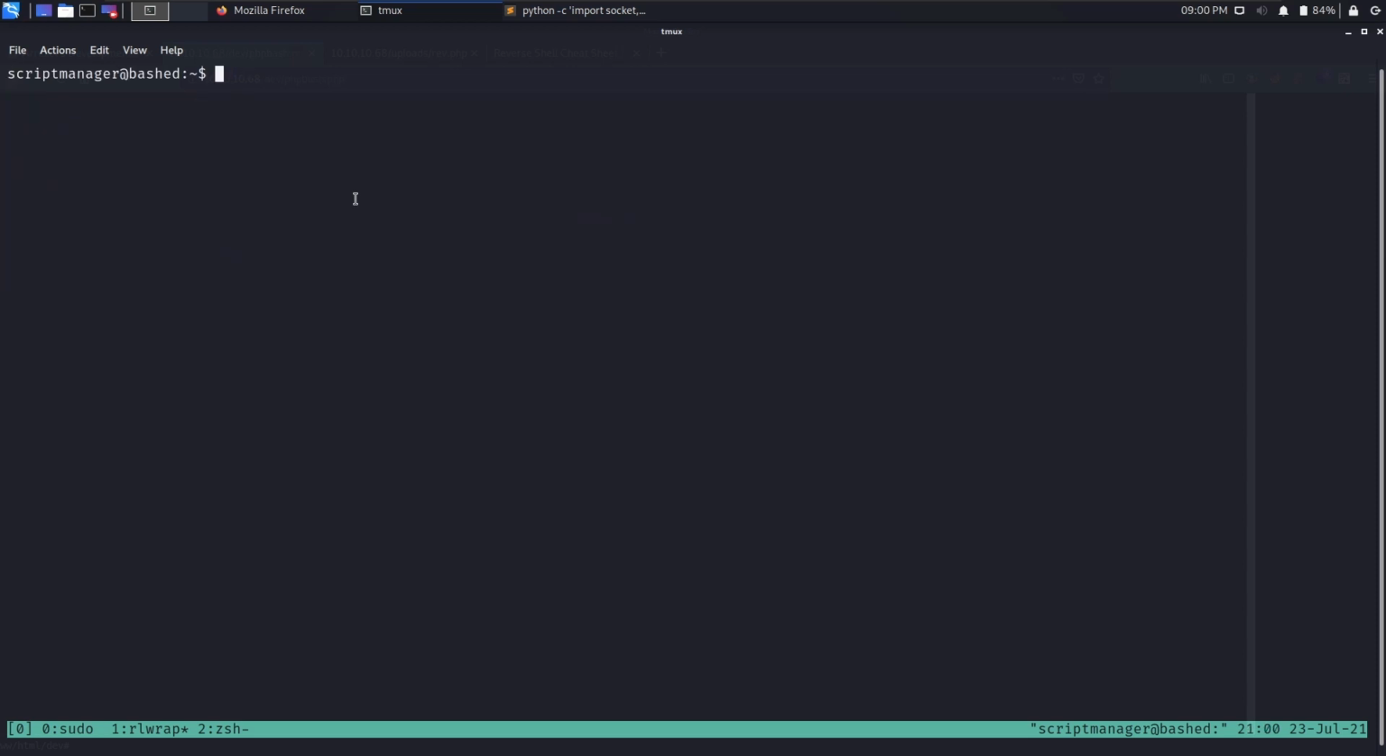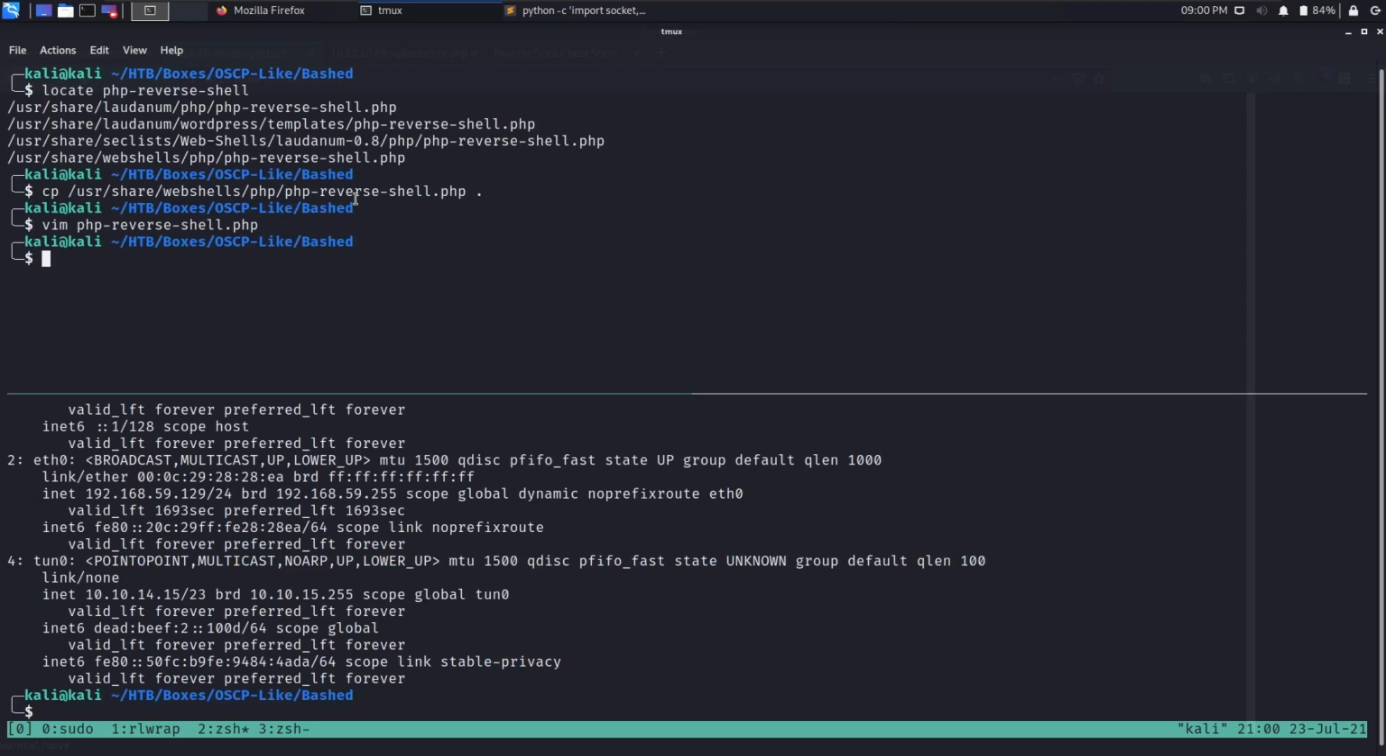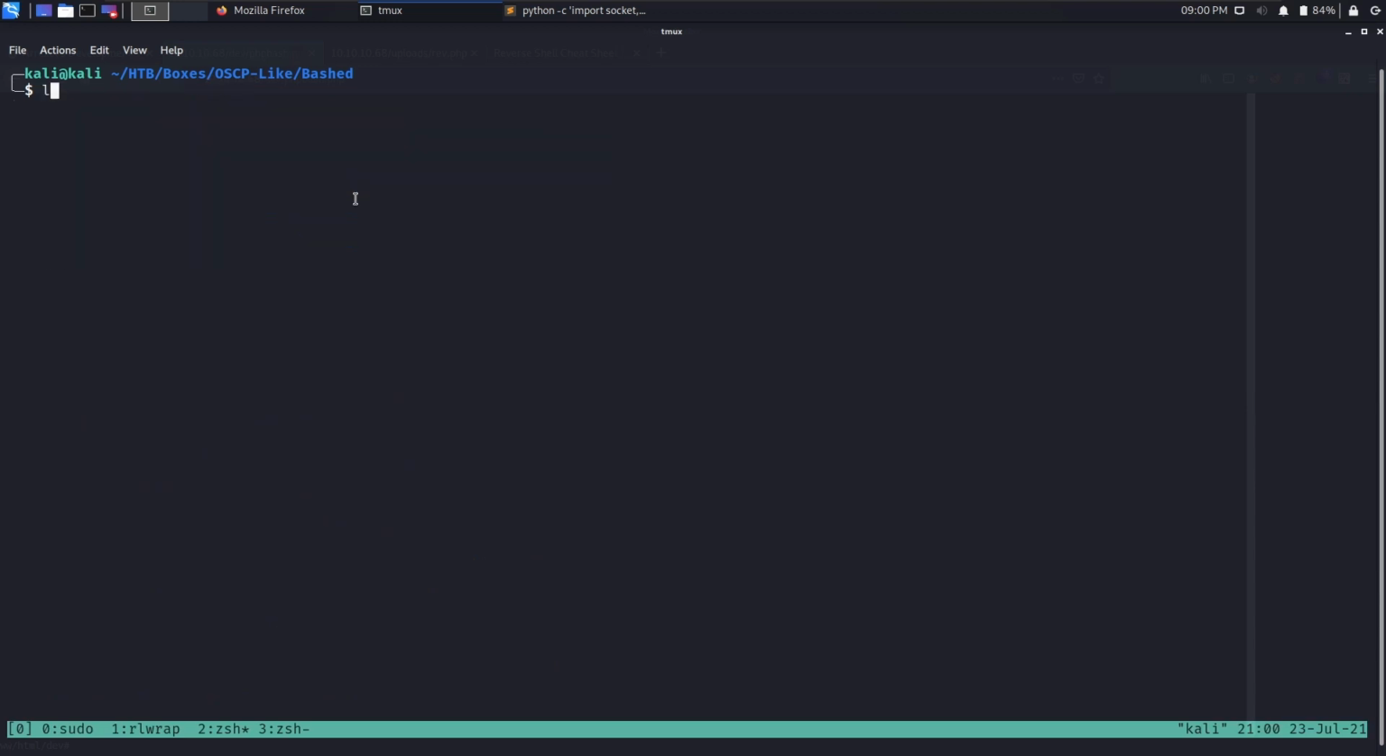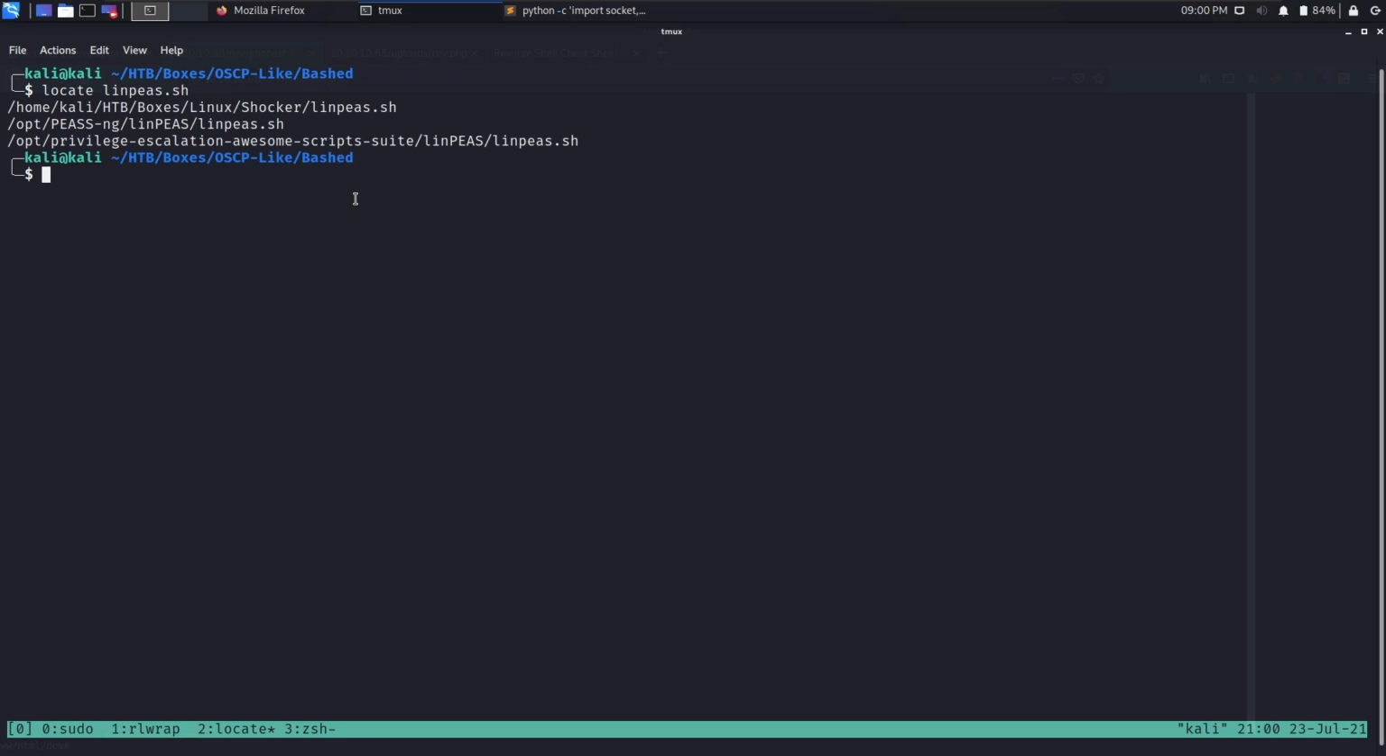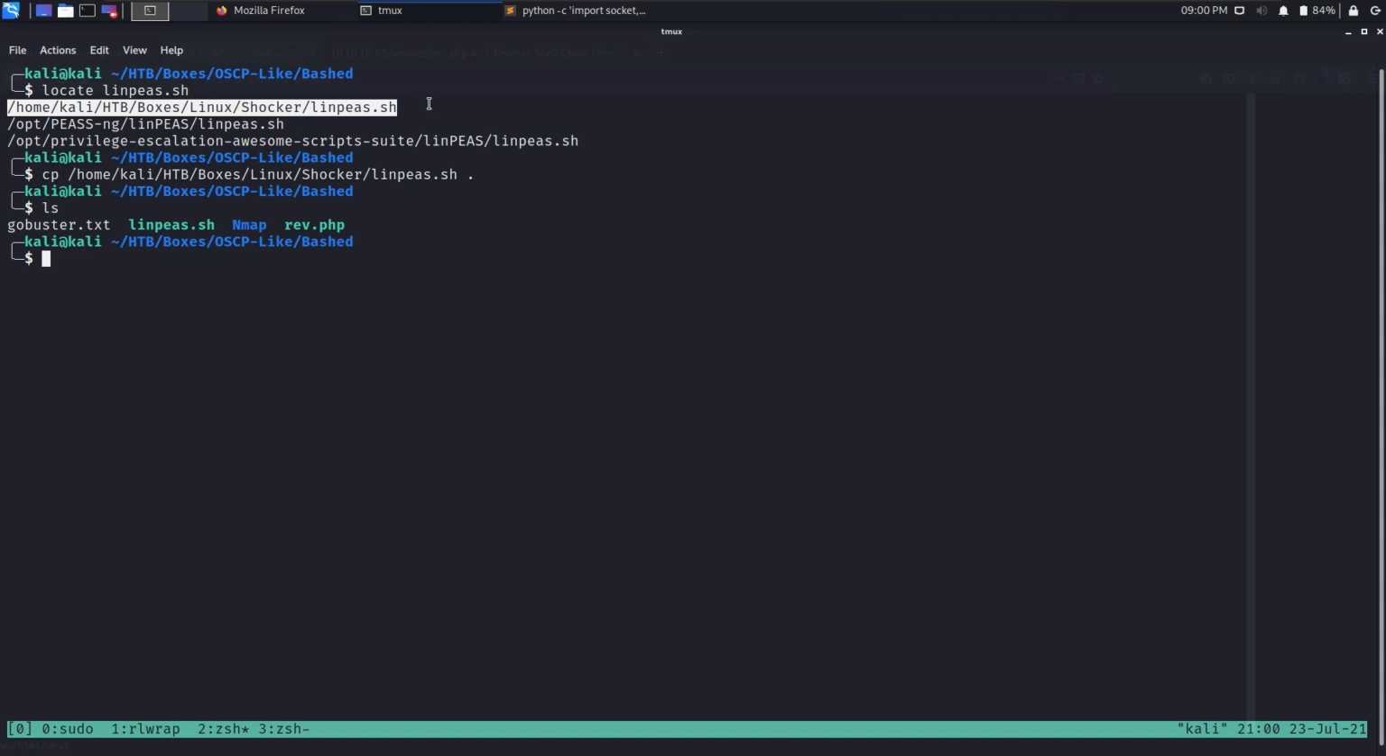Let's run linenum or some linpeas. Let me close this and locate linpeas.sh. Well, I'll copy it from an older box to the current one, and here we have linpeas.